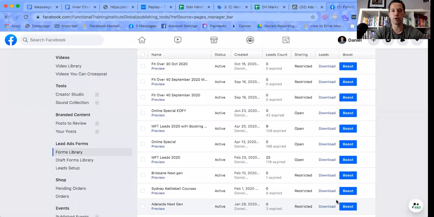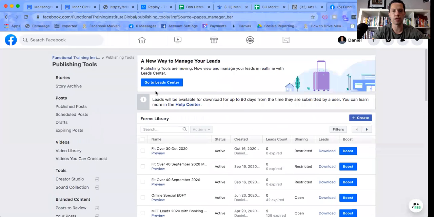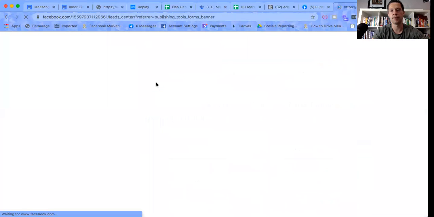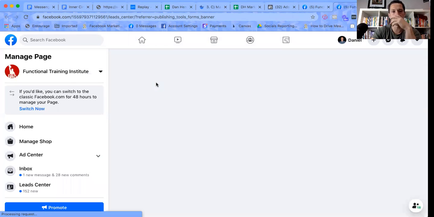And so if I go to my forms, and I'll just share my screen again so you can see it, this is really kind of cool. I'm not utilizing it at the moment, but it may be useful to many of you. So you go to Leads Center. Then what it does is it populates all your leads from all your different forms. Okay, so Lead Center, it's new. You can see I've got 152 leads in there.